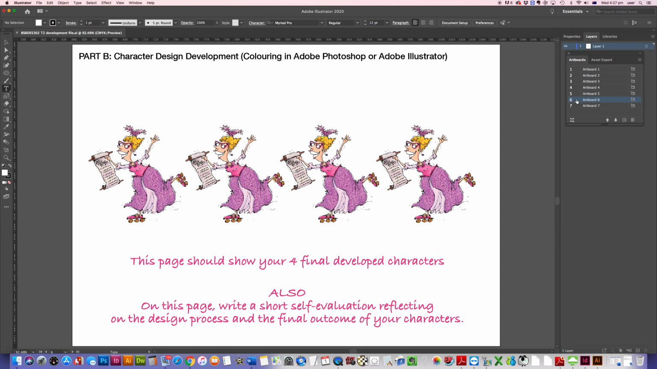And then also on this page, I'd like you to write a short self-evaluation. I want you to reflect on the design process that you went through and the final outcome of your characters. Things you might be able to tell me are, did your creative idea in the beginning end up being what you produced at the end? Did you find it difficult? Did you learn anything new? So just a bit of a reflection on how the whole process went. And you can add that to this page.